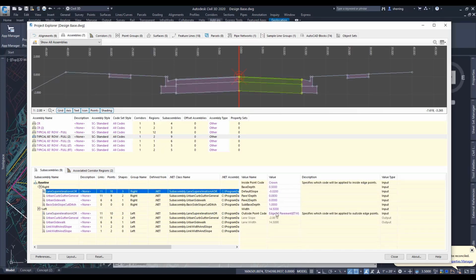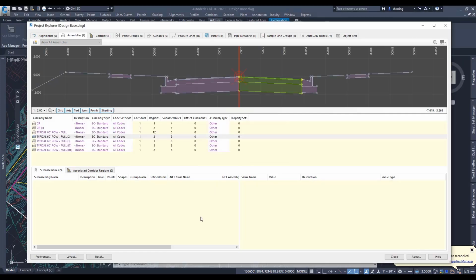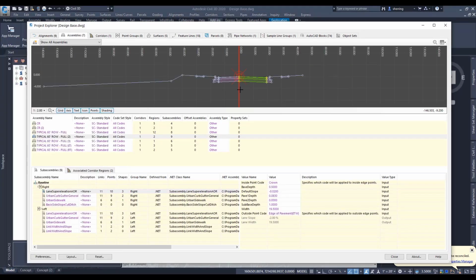And over here to the right, I can change any of those parameters. So again, purple text I can change. So I'll make a simple change here for the width. Maybe this width has now changed to 19.5 instead of 14.5. I'm going to hit OK. As it makes that change, it's rebuilding my corridor inside Civil 3D.